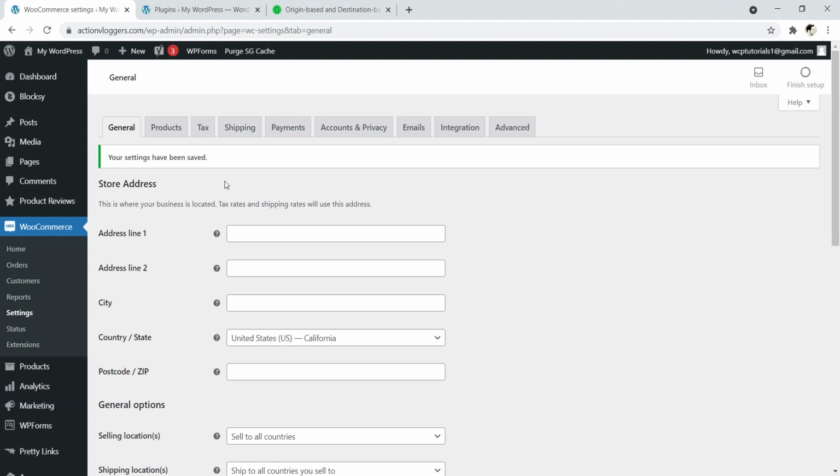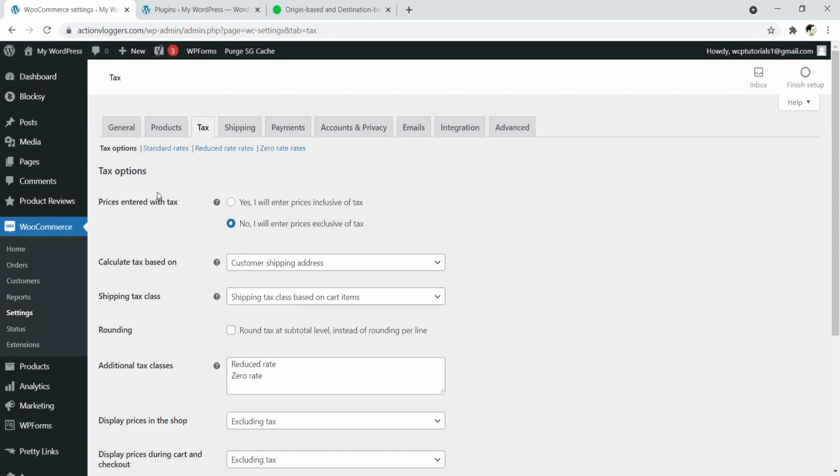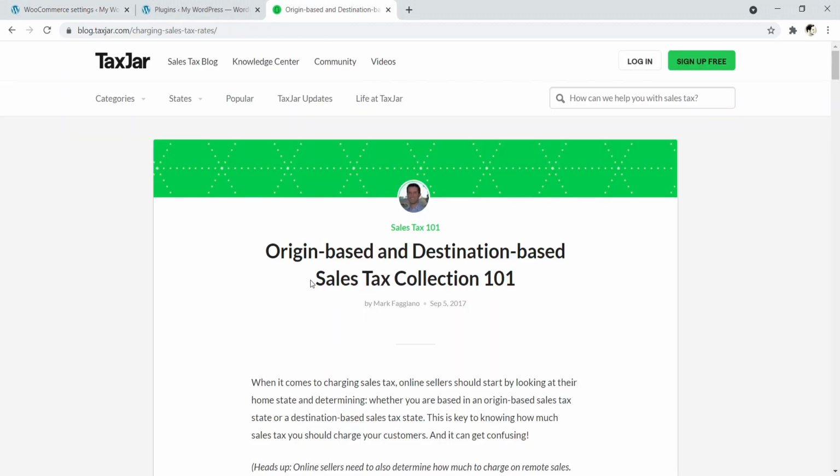Okay, fantastic. So right here, we can just begin setting up our tax with the tax tab right there. And there we go. So proceed with tax. So now we can set the standard rates, reduced rates, zero rates. So again, if you want to go this route and not automate it, have fun with that, because taxes are really confusing and it's based on origin based and destination based.